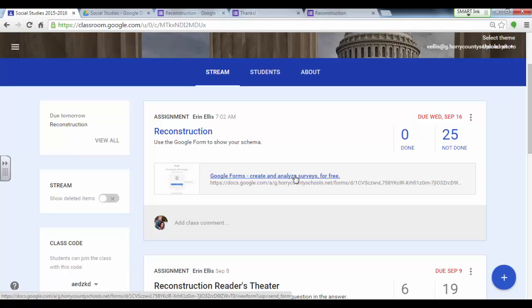That's the way you use a Google form as an educator. That's the way your students will get their Google Forms in order to check their understanding. Google Forms can be used in many different ways within your Google Classroom.